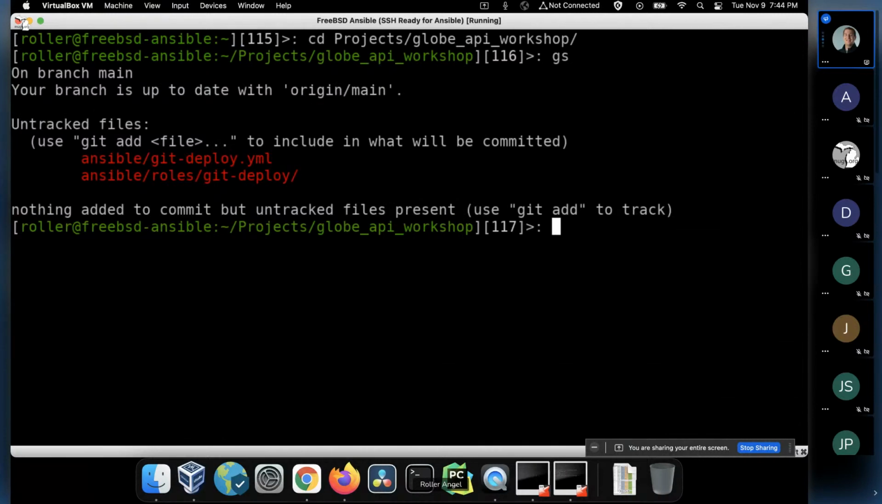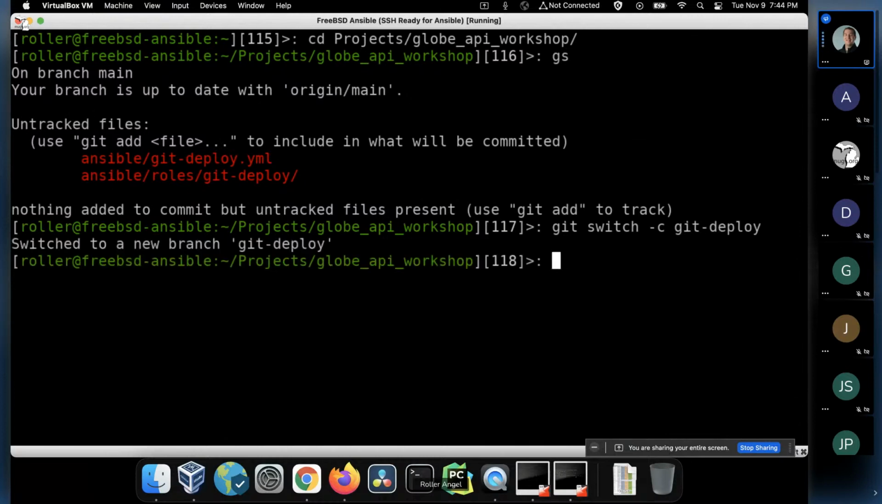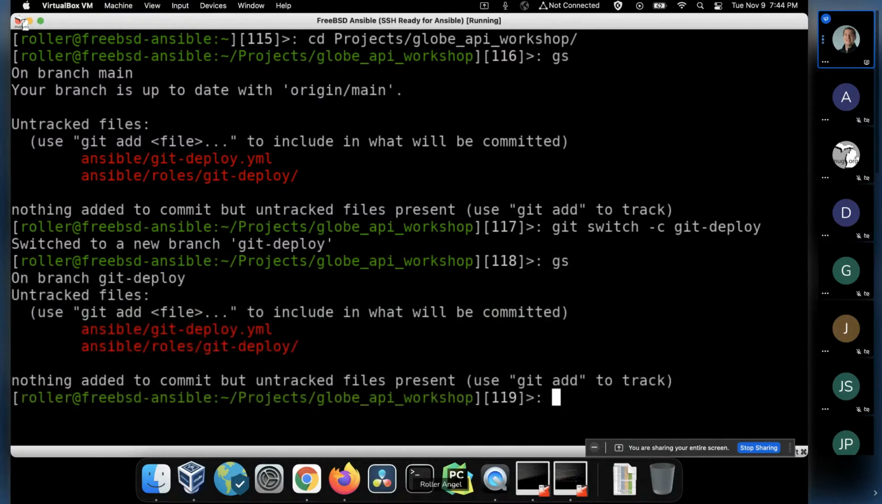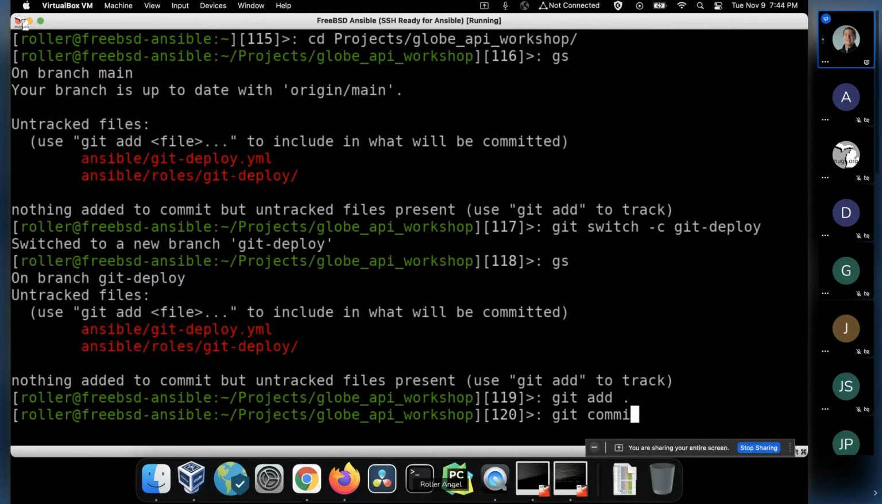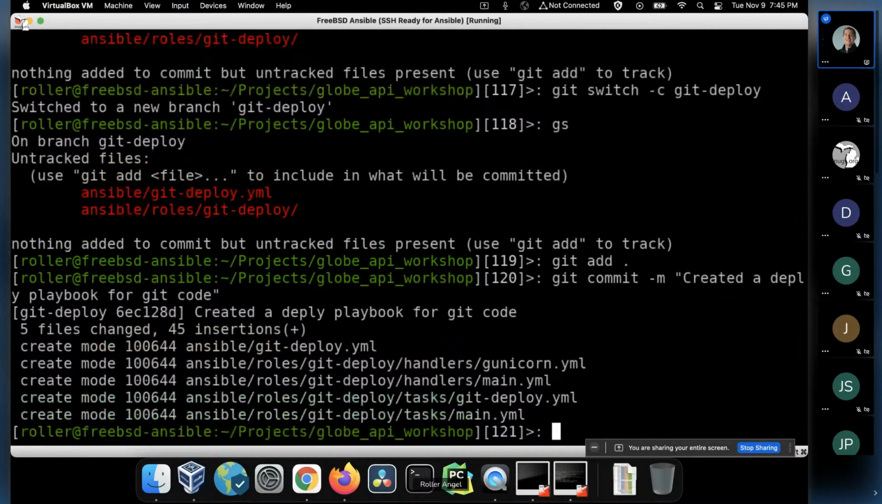Okay, so I'm on the main branch. I need to create a new branch. The way you do that, if you already have changes, is you just type git switch -c, and then you can create a new branch. So we'll just say git deploy. And now if you look, we brought our changes with us. So we can just say git add dot, git commit, created a deploy playbook for git code, and then we'll just git push origin main.